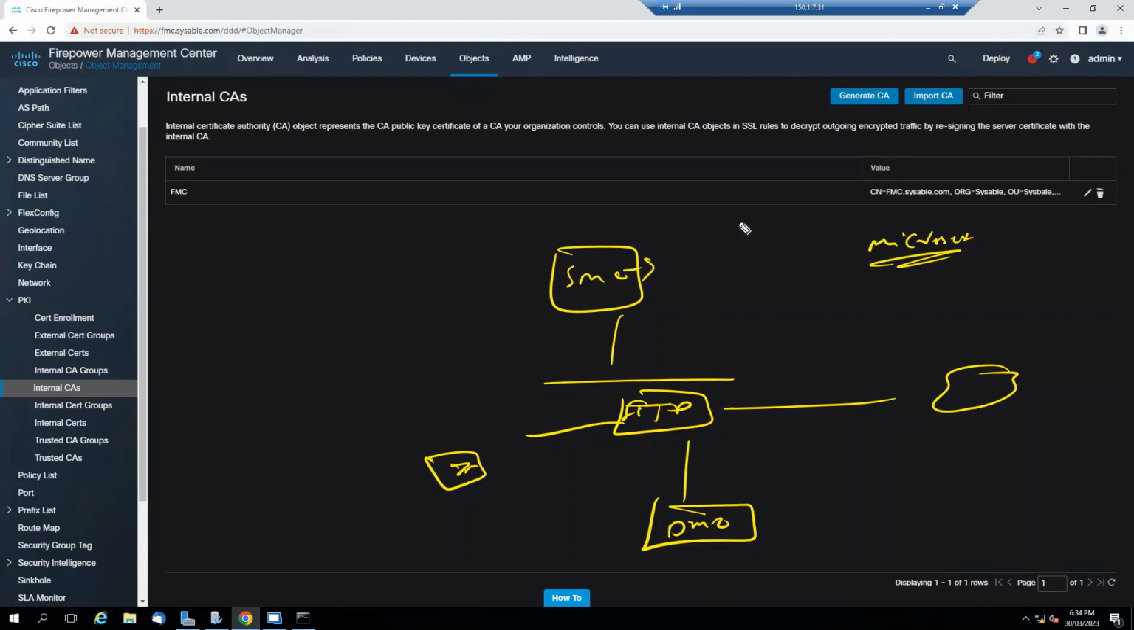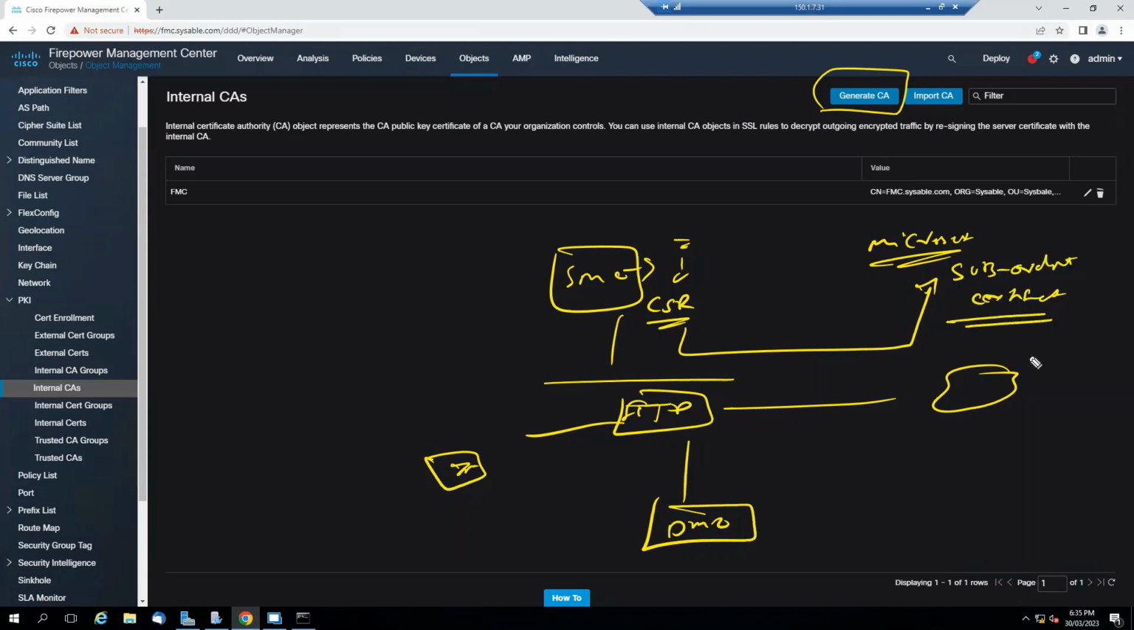So I will click on generate CA, provide the details and click on generate CSR. I will take the CSR and go to Microsoft and ask Microsoft to provide me with a subordinate certificate. Subordinate certificate means it has the authority to sign the certificates. Once I get the subordinate certificate, that certificate will be installed in my FMC, and that particular certificate will be selected in my rules.